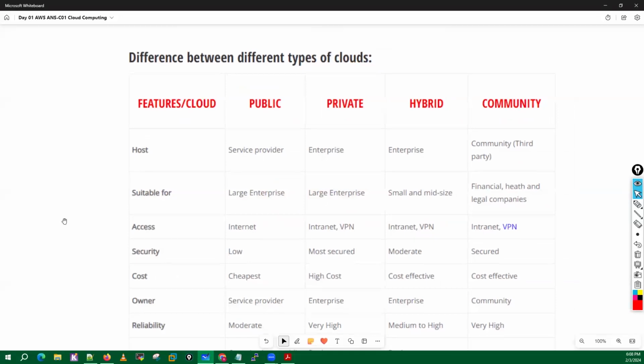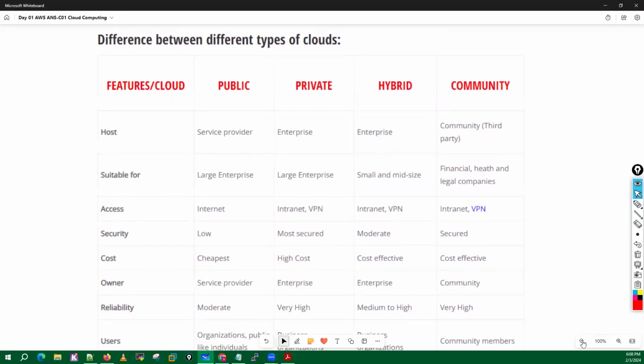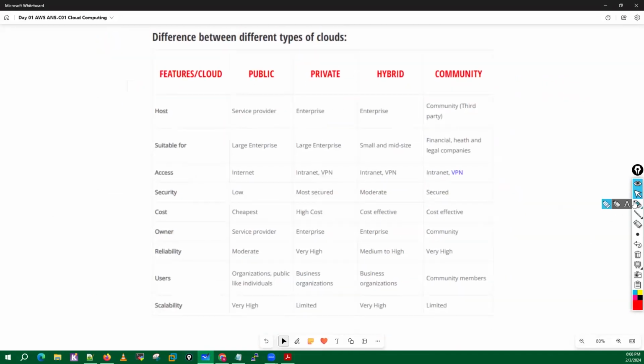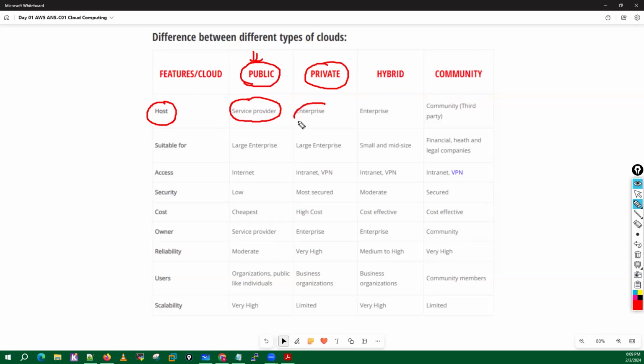Now, the difference between different types of clouds. Let's try to understand the main difference. Only the theoretical one we need to know here. So the public cloud is hosted at the service provider end. If you are using the AWS cloud, then this particular environment is hosted and managed by AWS. In private cloud, you have to host your environment at your on-prem data centers. In hybrid cloud, enterprise and the community cloud at the third party place.